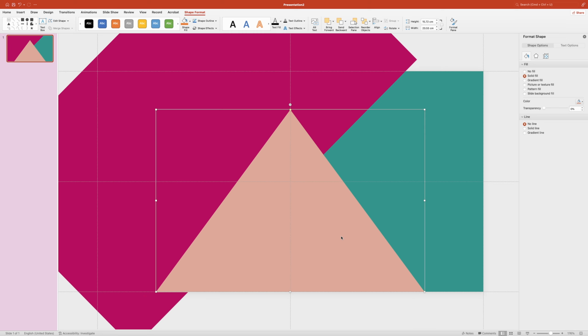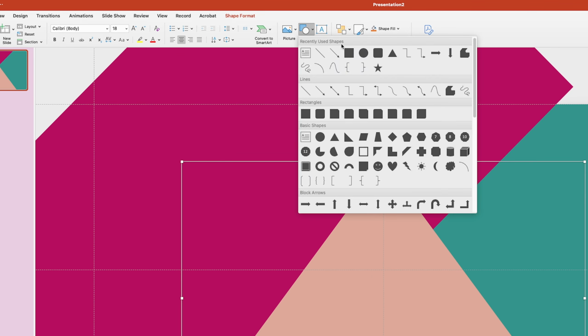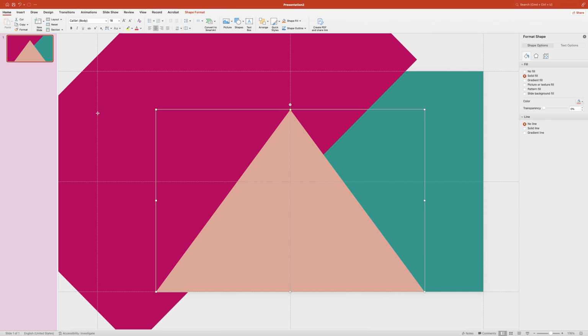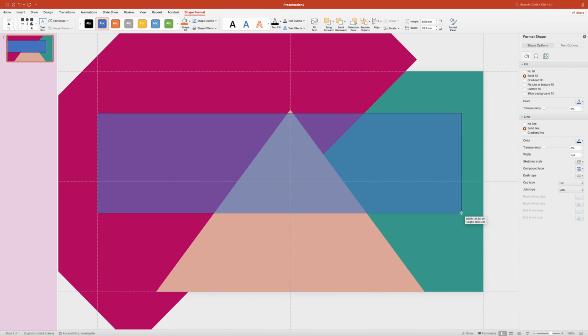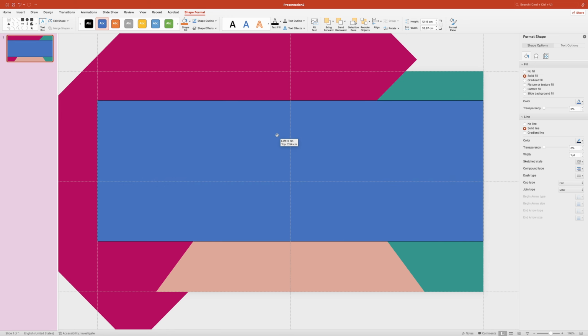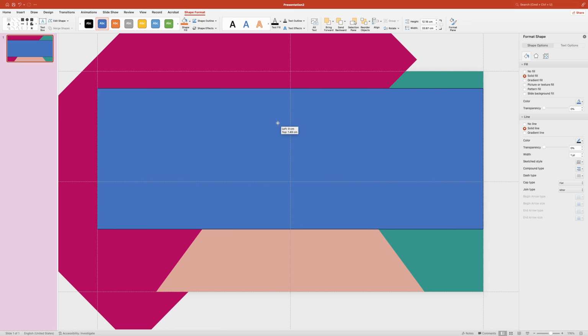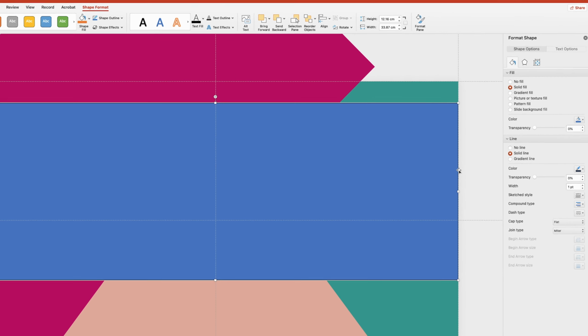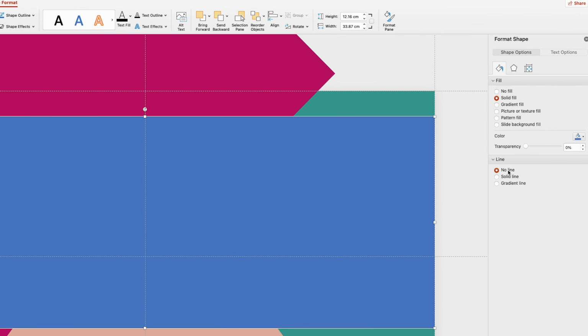Alright, next we'll need to create a shape with an image. So first, let's draw a rectangle. It should take 100% of the slide's width and about 2/3 of its height. Place it like this on your slide. Let me also remove the line around the shape.